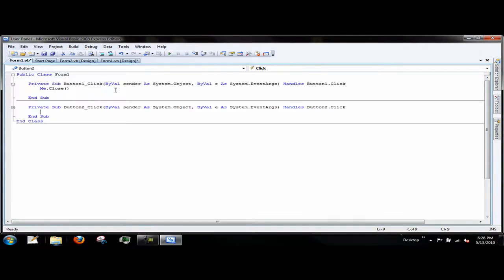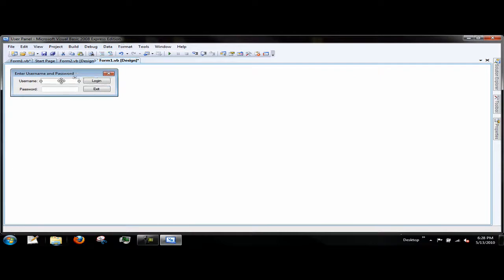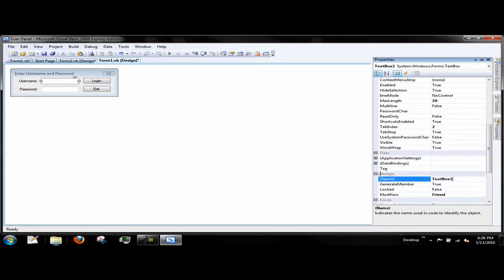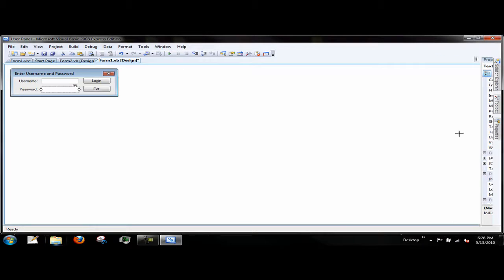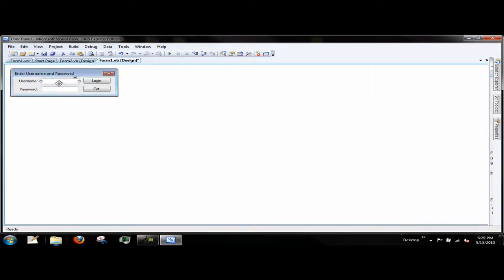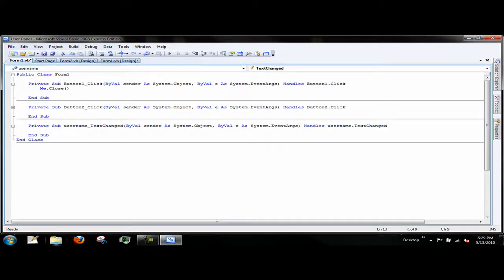We're gonna click on login. And now we can rename these text boxes. I renamed this one to username, this will be easier, and this one, of course, to password. So now if I want to refer to these, it won't be TextBox1 or TextBox2. So that makes it easier for me.